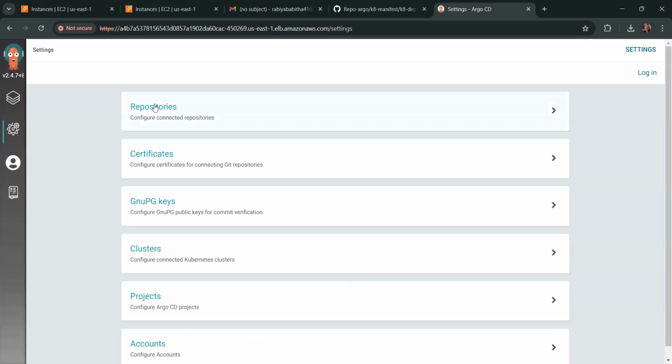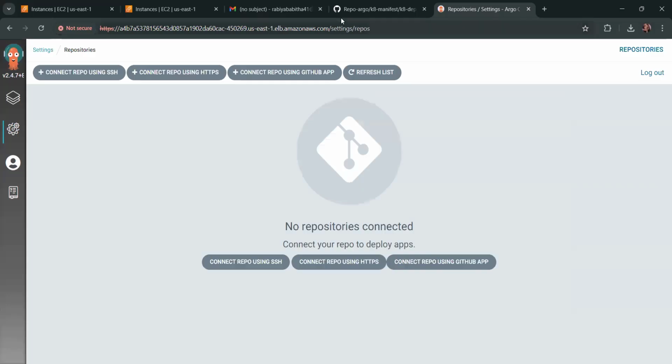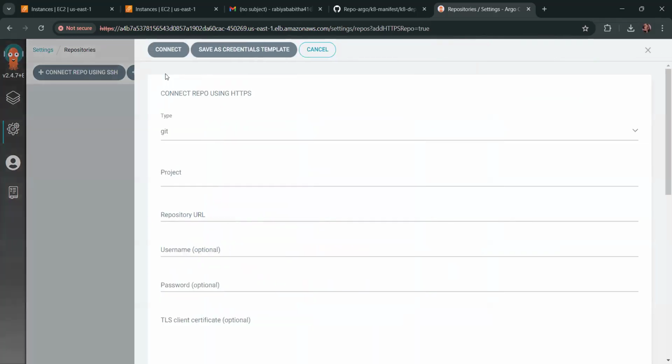Here we can see repositories, certificates and all the things. So go to the repository. I need to log in again. Okay, now I am in the repository section. Here we can see connect repo using SSH, using HTTPS, using GitHub App, refresh list and all the things. I am going to connect the repo using HTTPS.